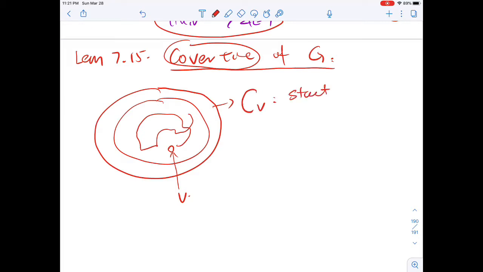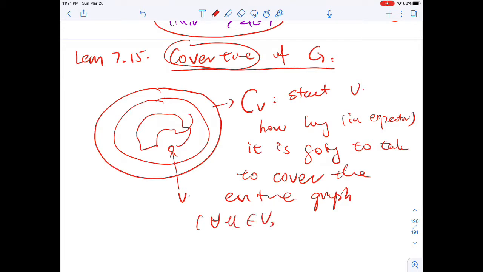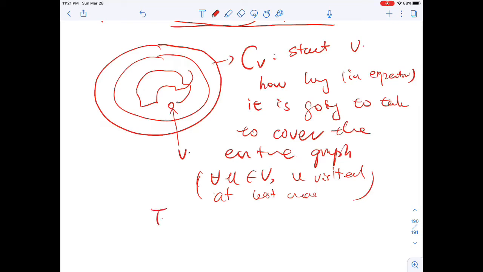It's really just that we start the random walk at position V. How long, in expectation, is it going to take to cover the entire graph? Covering the entire graph means that for any state u in the graph, u is visited at least once. So you can see that this expected time, let's say this is C_V, has to be finite.